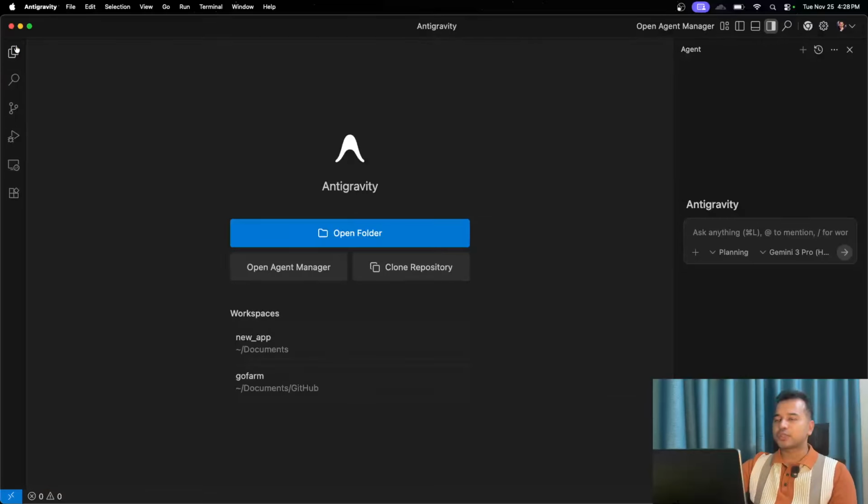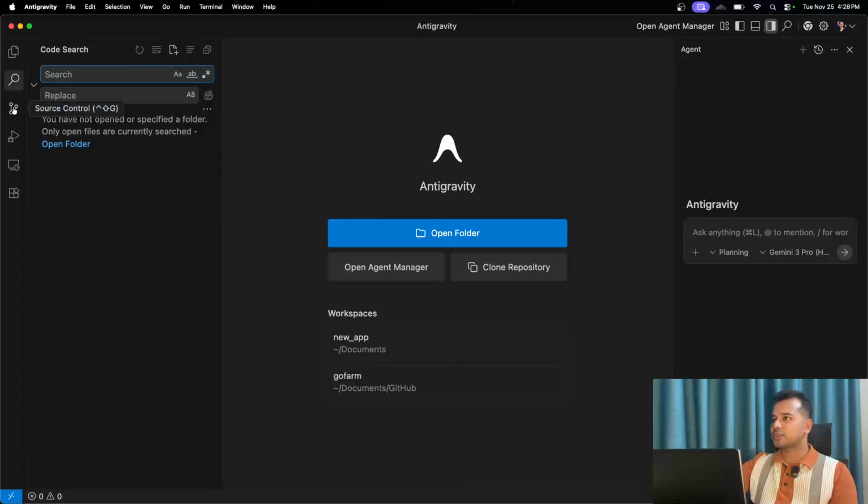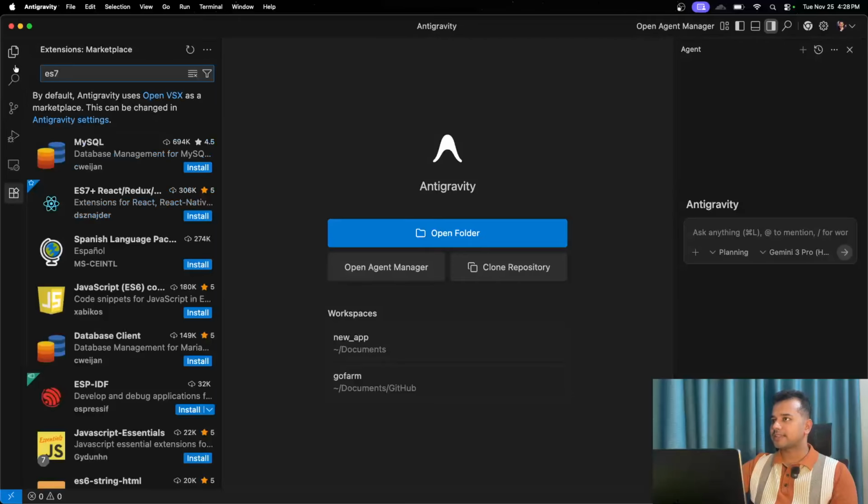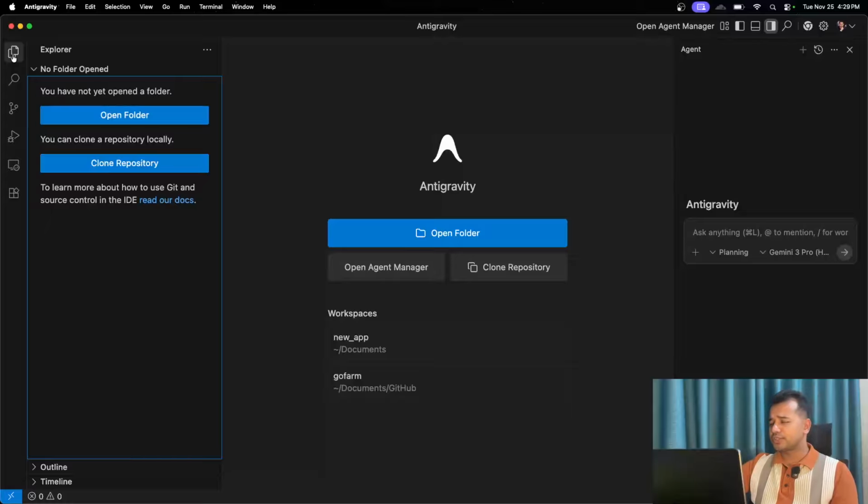If you are looking forward to seeing how you can set this up more properly, aligned to the way Visual Studio Code works, let me know in the comments. We'll try to make another video about that. But today's topic is how we can use this. As you can see, we have our folder structure, search, the Git structure, extension structures, pretty much Visual Studio Code.